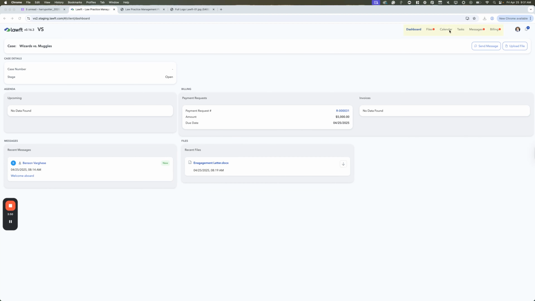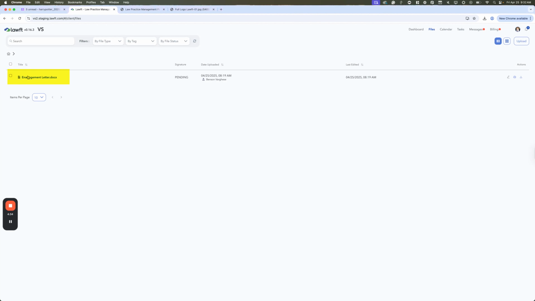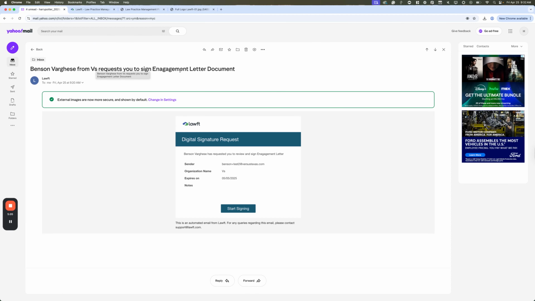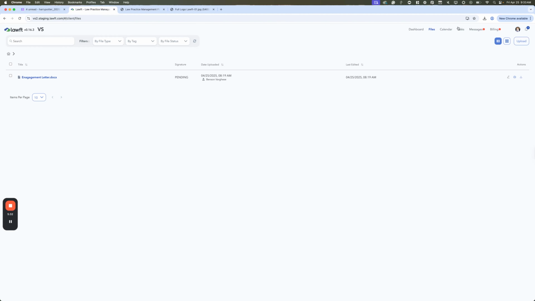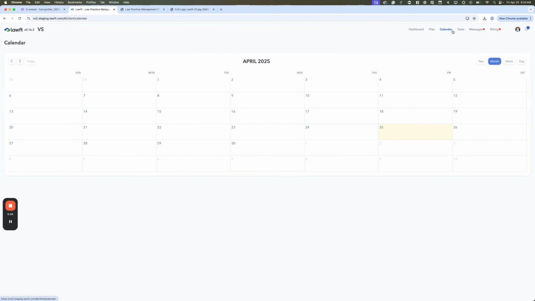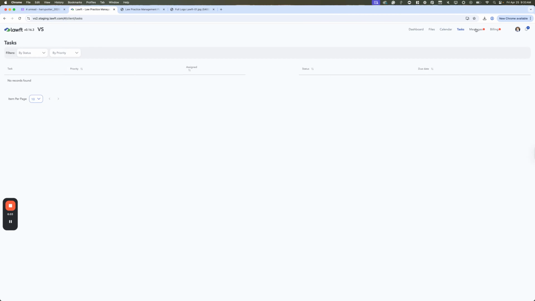At the top, you'll see another menu where you can get to various modules. So under files, you'll see we have this engagement letter that's been sent. Pending a signature, you can go into the pencil icon to sign the document, but you also have the ability to go into the email that requested your signature, click Start Signing, and you can do that without ever logging into Lawft.